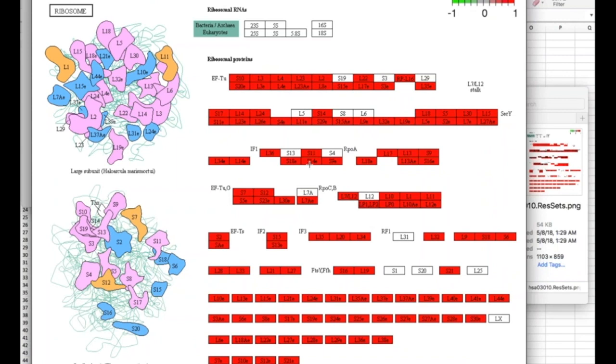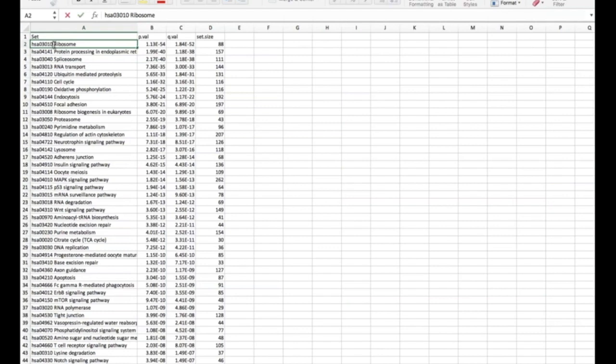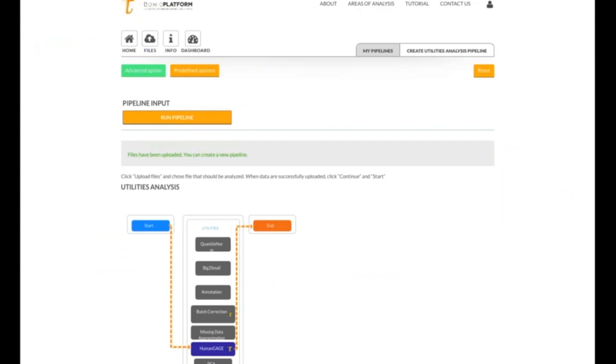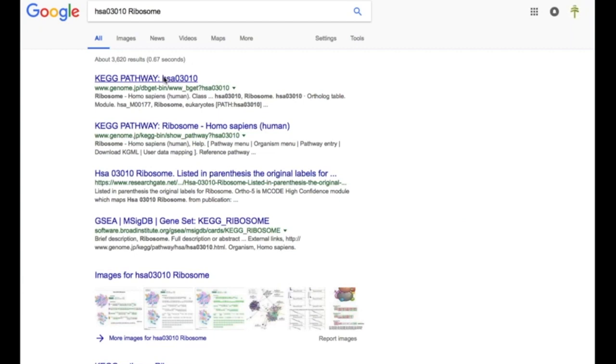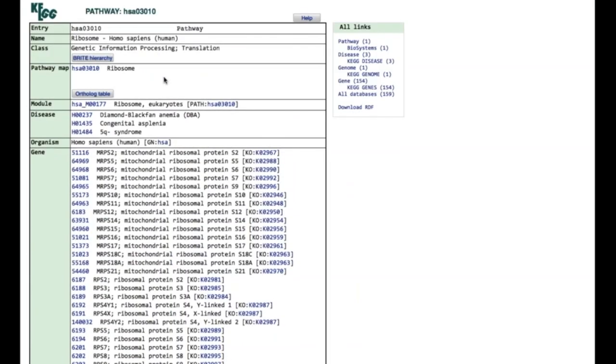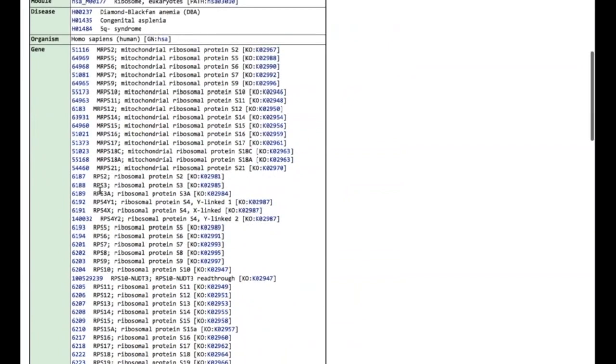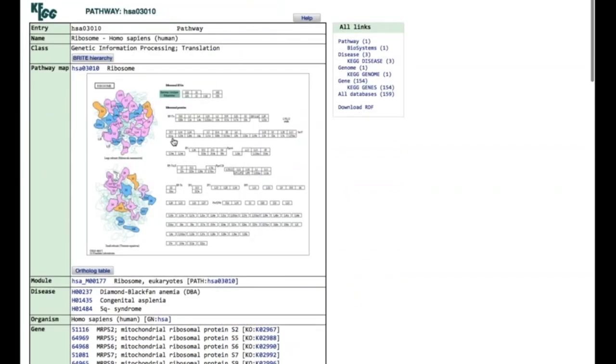So what's nice about this is that we can see which, I don't know what ribosome pathway necessarily means, right? But if we take this name, so if we go back to the table, right now I can Google this. Okay, and this is the full pathway. So I can see all of the genes that are involved in this pathway, and this is basically the picture that we saw over there.